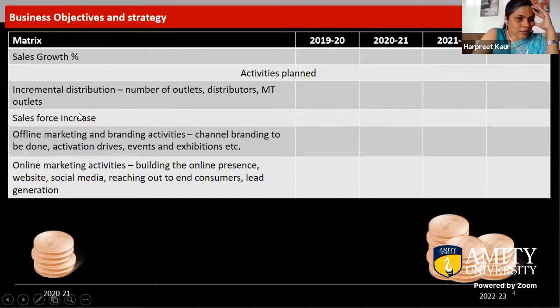So sales growth you want to achieve, but what are the different activities you need to do? It could be in terms of increasing the distribution by hiring more salespeople, so sales force increase. It could be by offline marketing and branding activities. So you start doing channel branding, you start doing activation drives, you do mall activation, you do retail activation, you do canopy drives, you do mobile van activation, you do events, you do exhibitions.